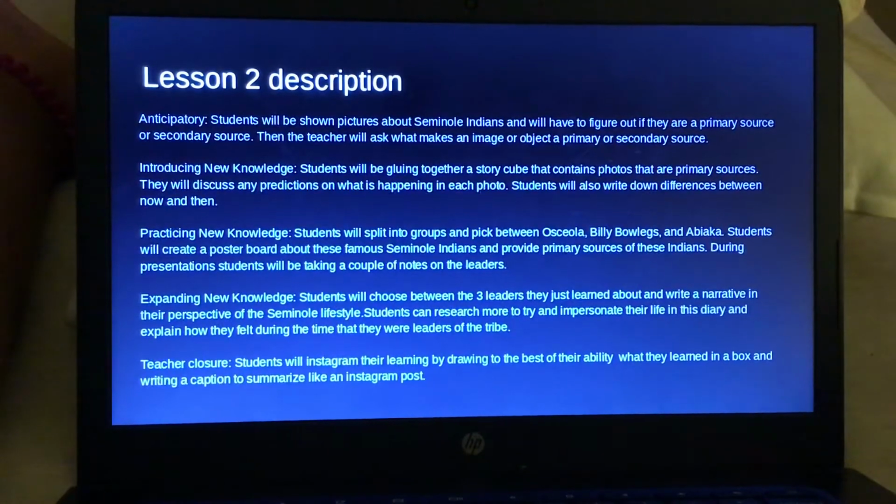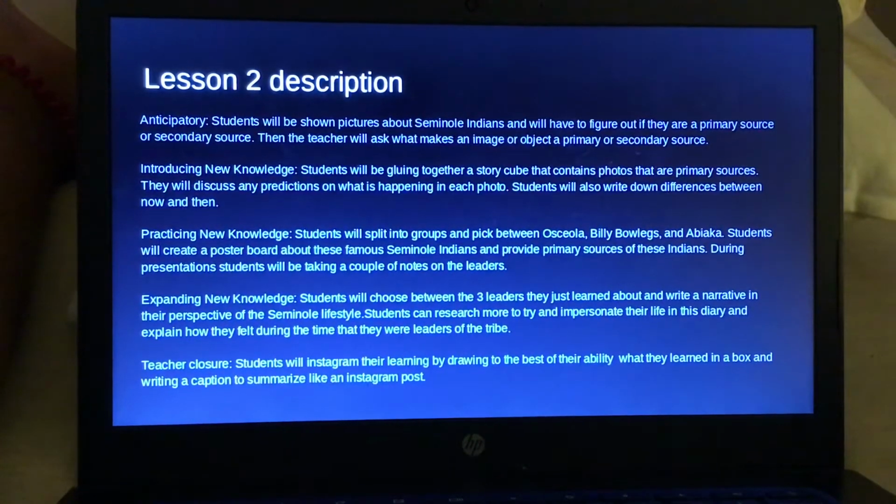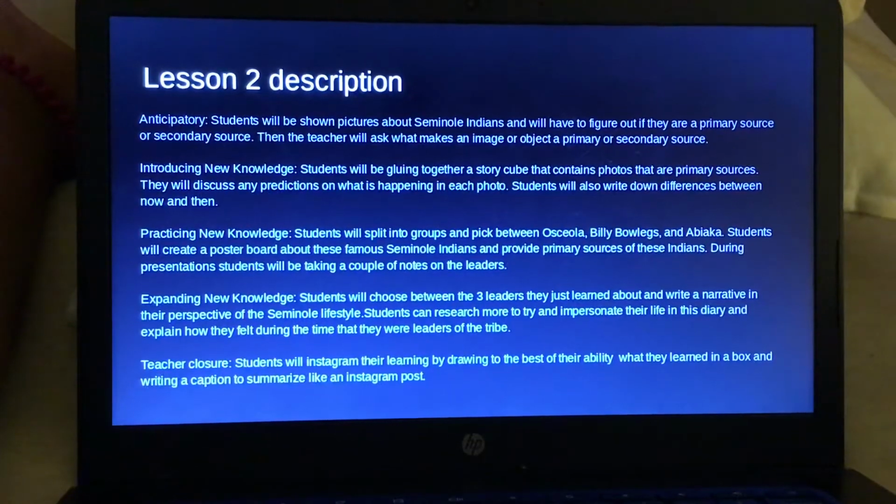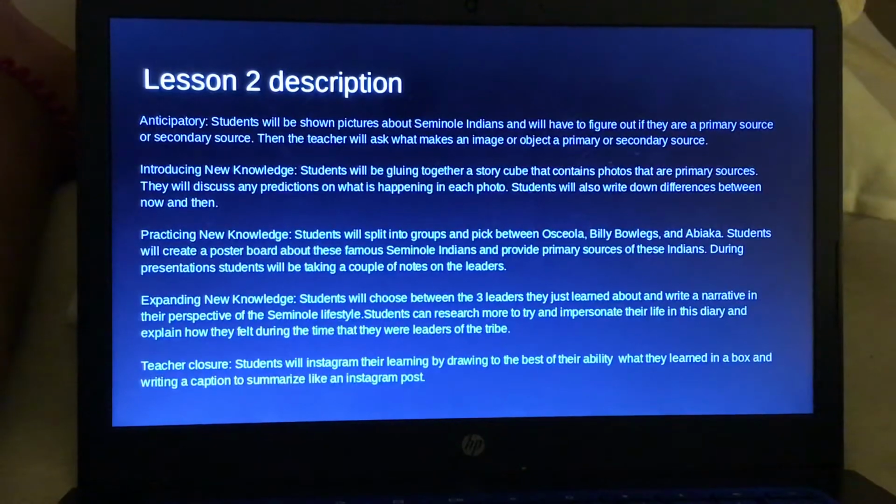Introducing new knowledge, students will be gluing together a story cube that contains photos that are primary sources. They will discuss any predictions on what has happened in each photo, and then students will also write down differences between then and now.